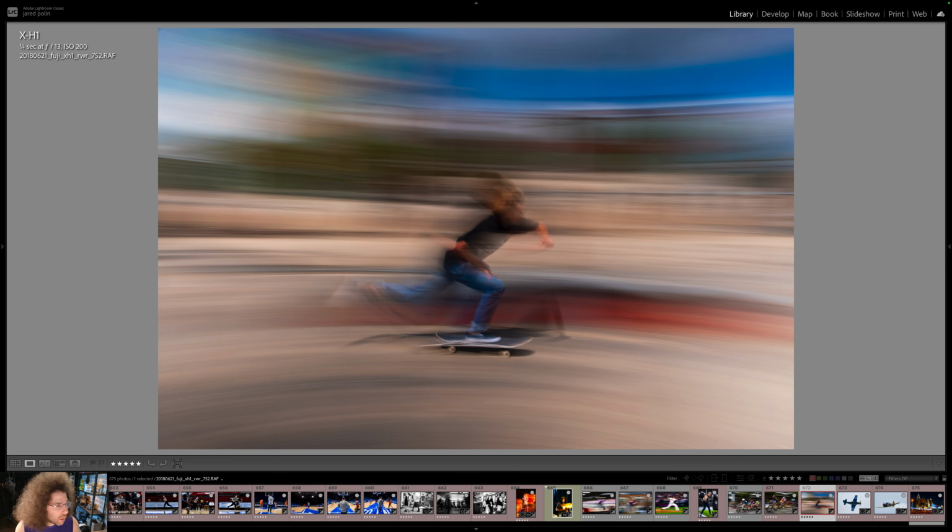Skateboarders, really slow shutter speed here, 1/4 of a second, just to show as I'm panning around. Not perfect, but what you can get.